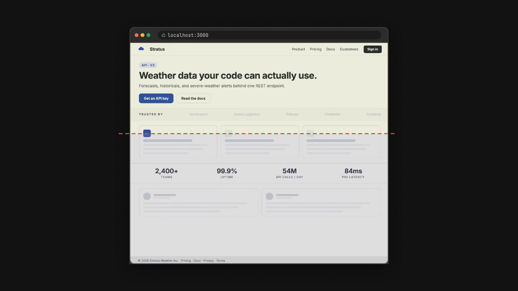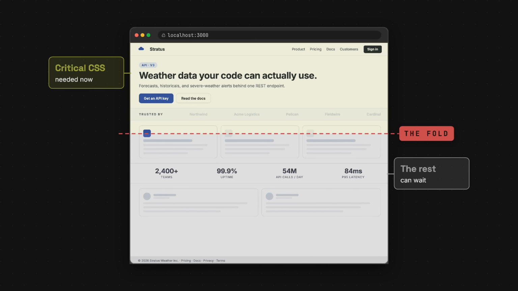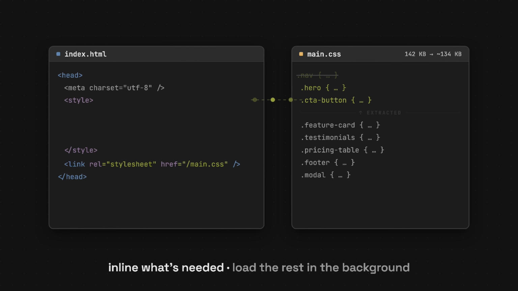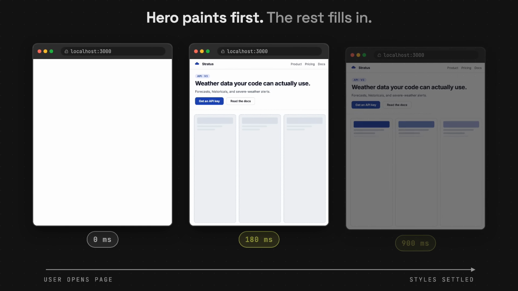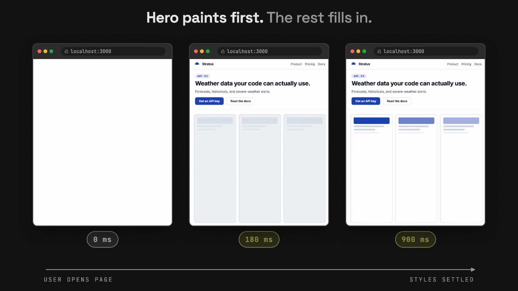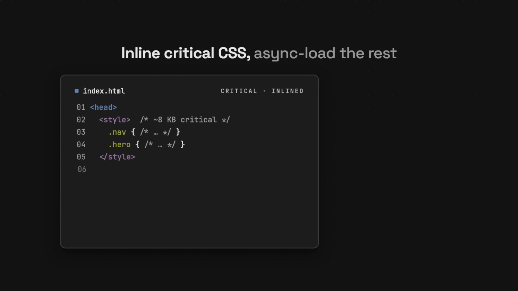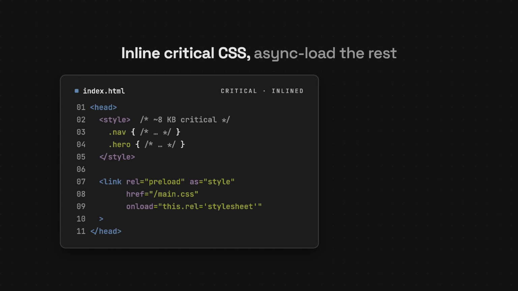The classic fix is critical CSS. You take the styles needed to render the visible part of the page, inline them directly in the head, and load the rest in the background. The browser can paint right away with what it has, and the rest of the styles arrive while the user is still looking at the hero. Doing this by hand is a pain. Most teams use a build time tool.